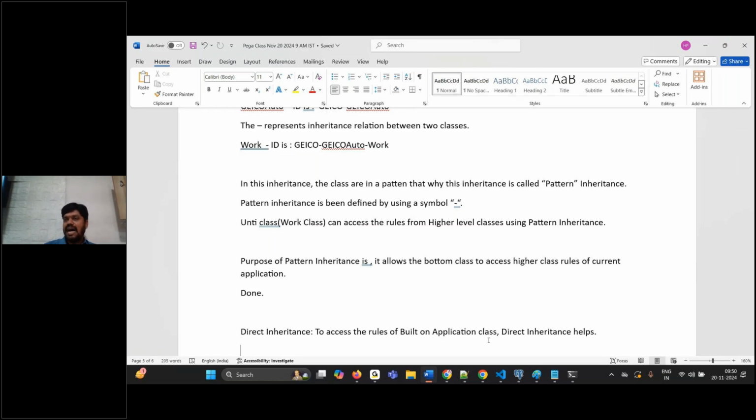First of all, if you want to access the features of another application class, you mention that class name in the direct inheritance. Make sense? Direct inheritance is very easy. Direct inheritance is useful to access the built-on application classes.